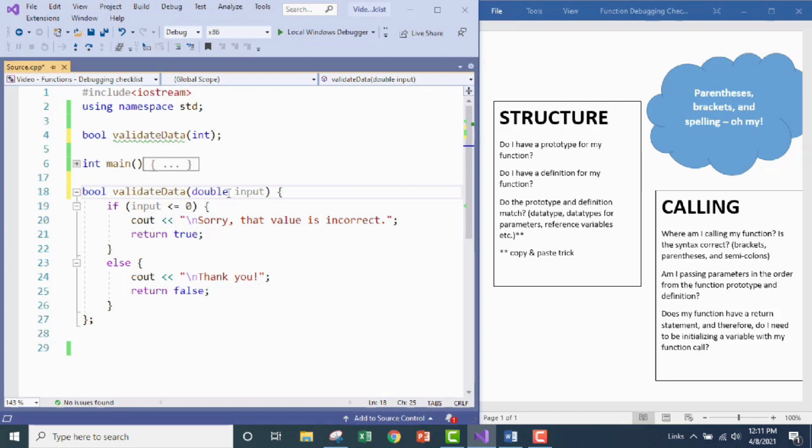So in order to get our program to recognize these as the same function, the parameter data type that we're passing here needs to be consistent in both of them. So now we've got to figure out which do we want. Do we need it to be the int or do we need it to be the double?